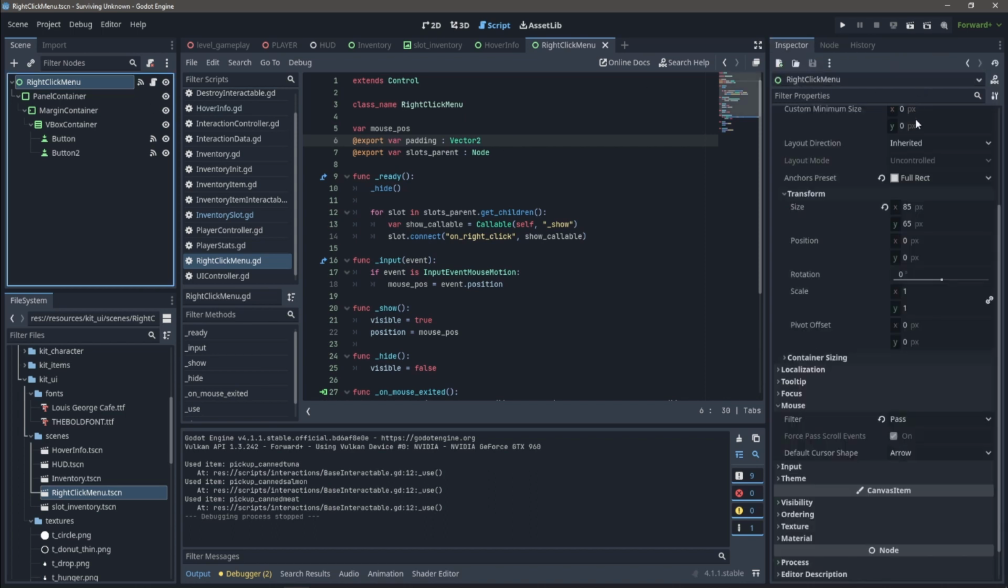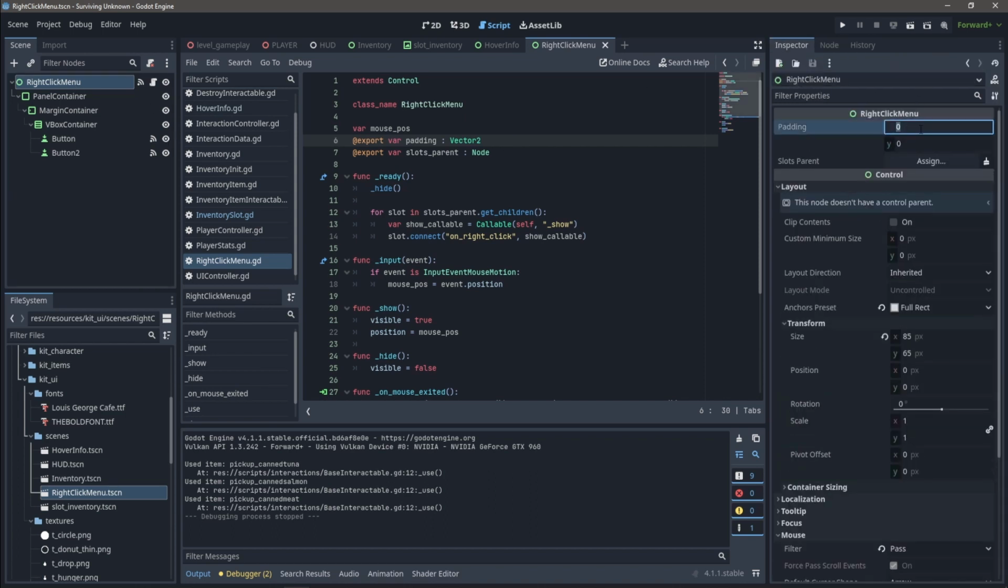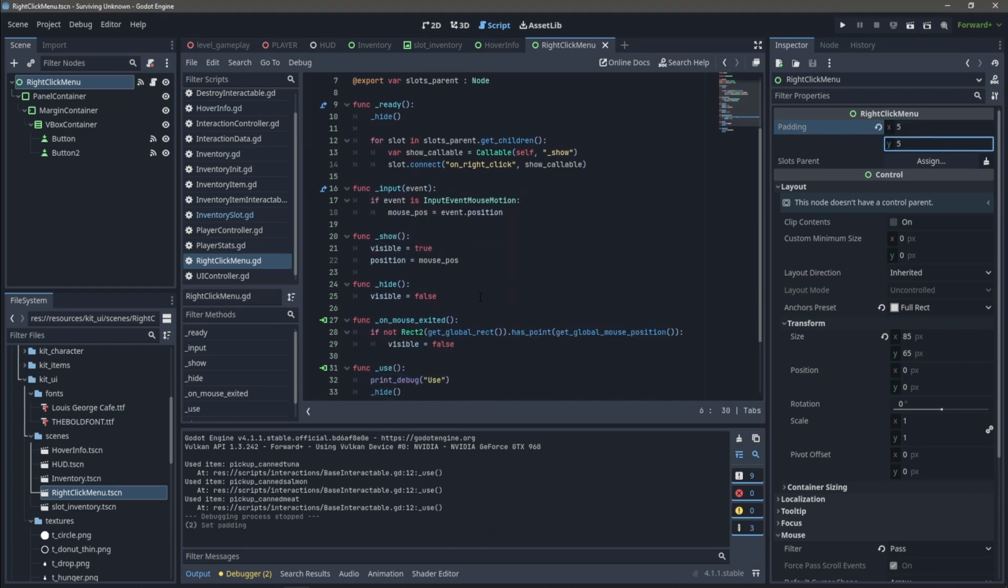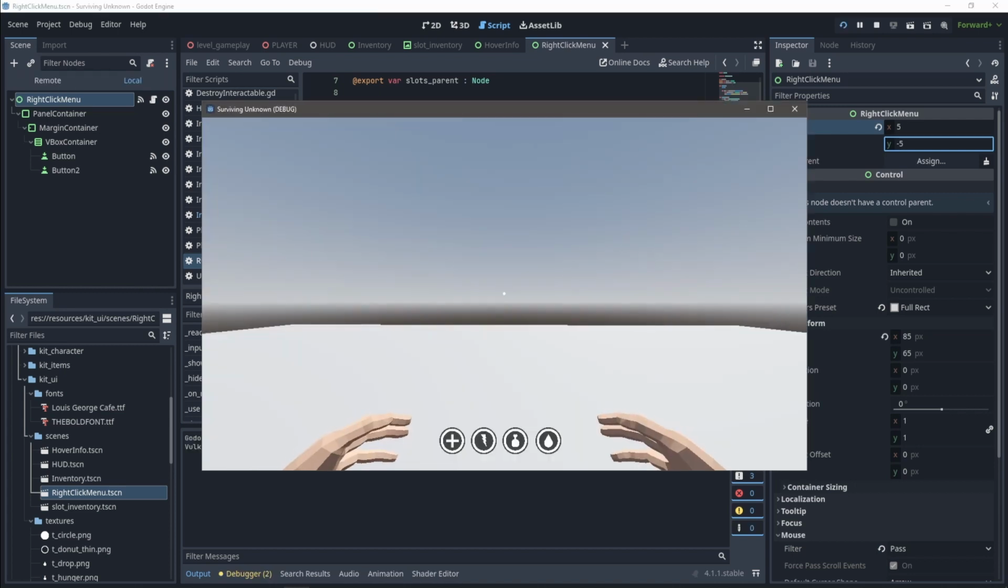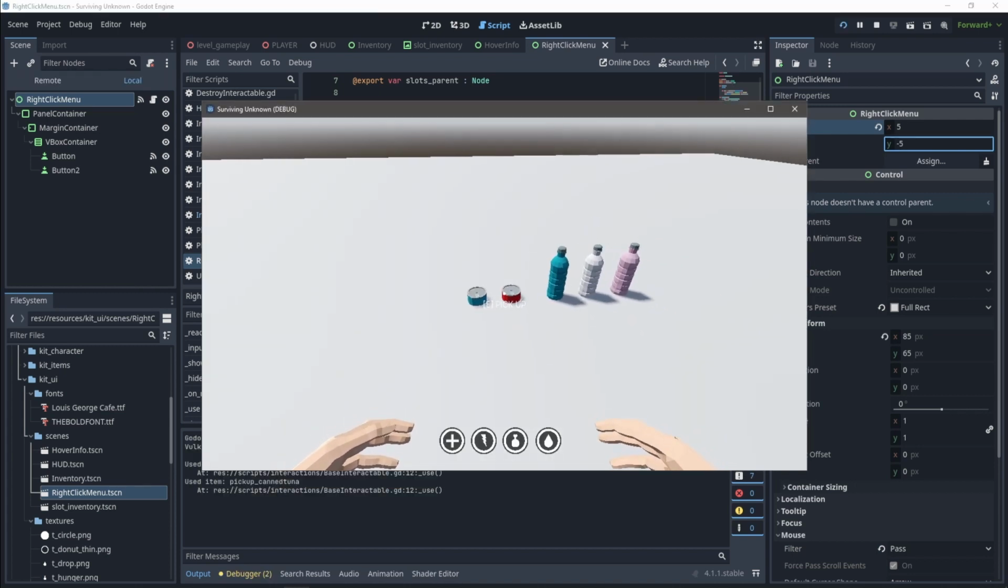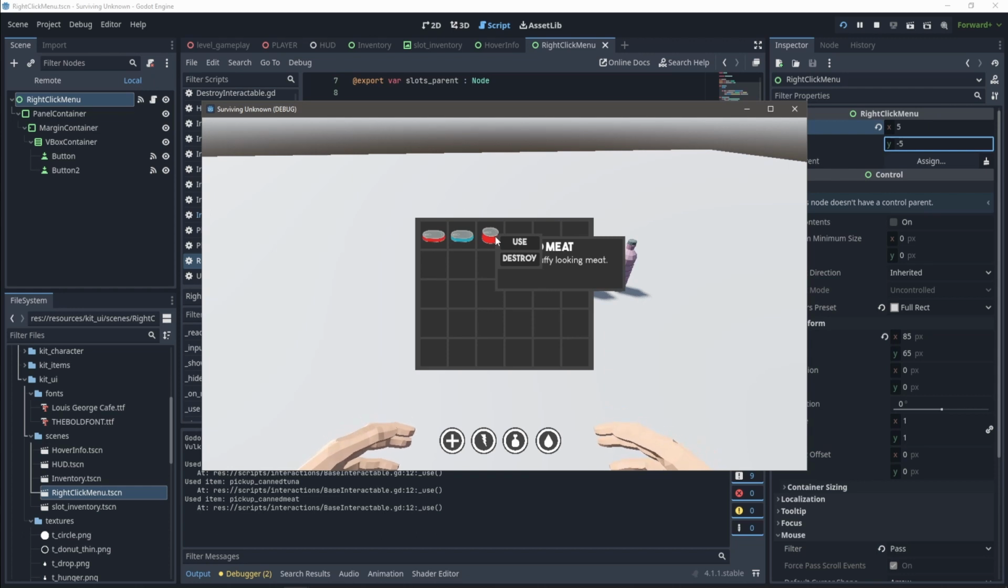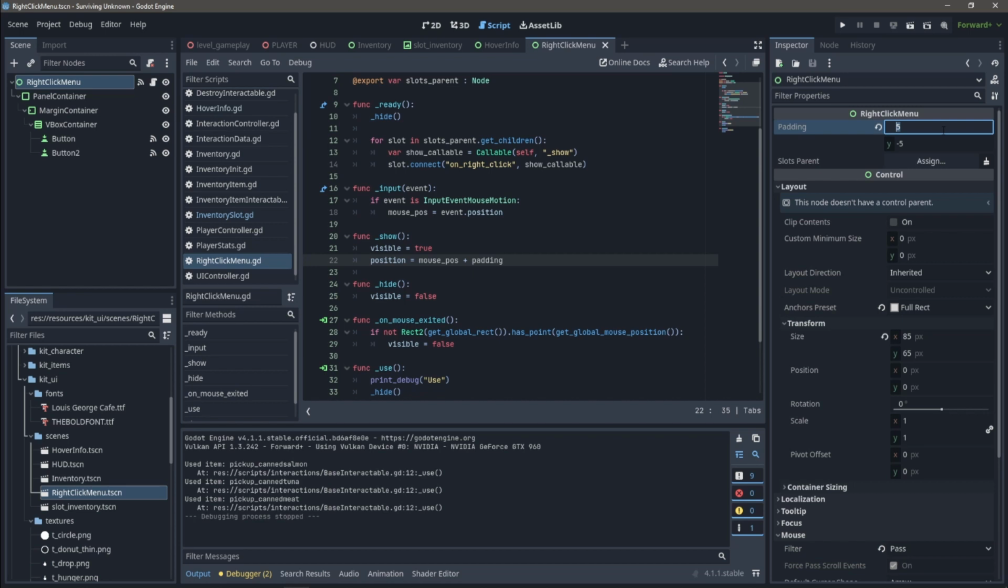And on the right click menu, I will set that to be on the x-axis like 5 and 5, and then whenever I set the position, I'll set the mouse position plus padding, or actually it should be -5 on the y-axis, I'm pretty sure. So now it should show up with a little bit more space for the mouse. Oh, my bad. It's actually +5, but I'll do 8 and 8.